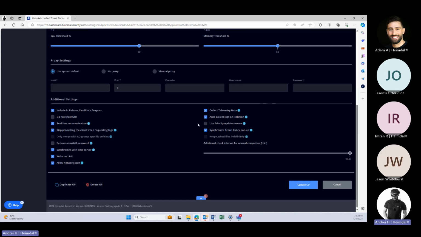And now these last three that we're looking at here are priority update servers, which means that whenever you have third-party patching involved, you can actually designate a certain machine in the network so that it takes the updates from the Heimdal cloud and redistributes them to the Heimdal endpoints.